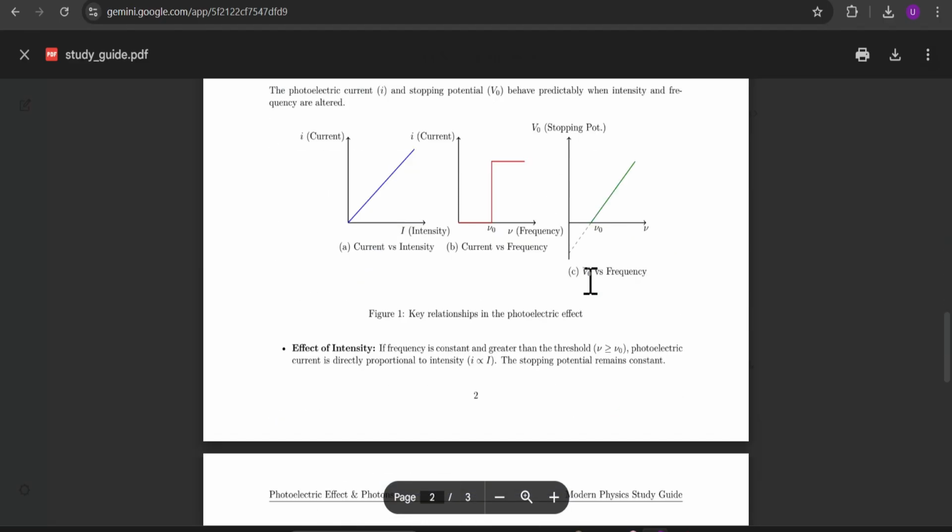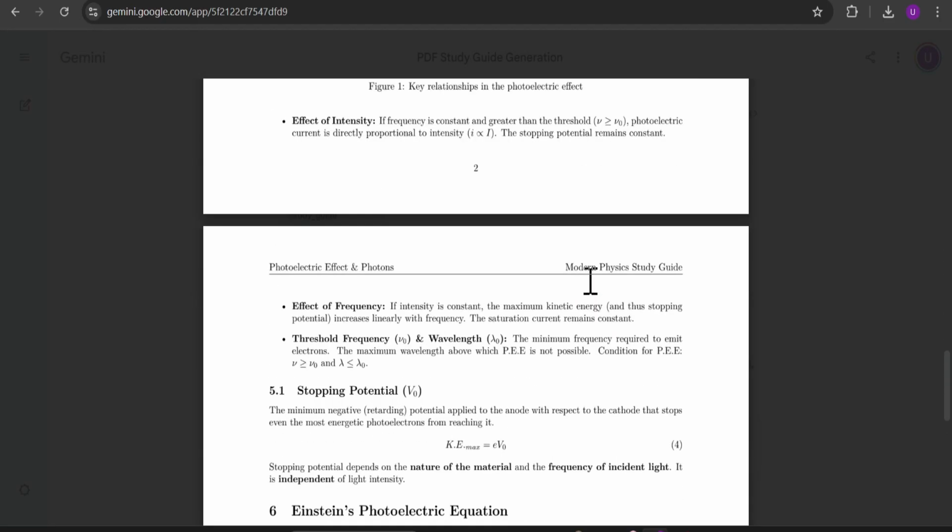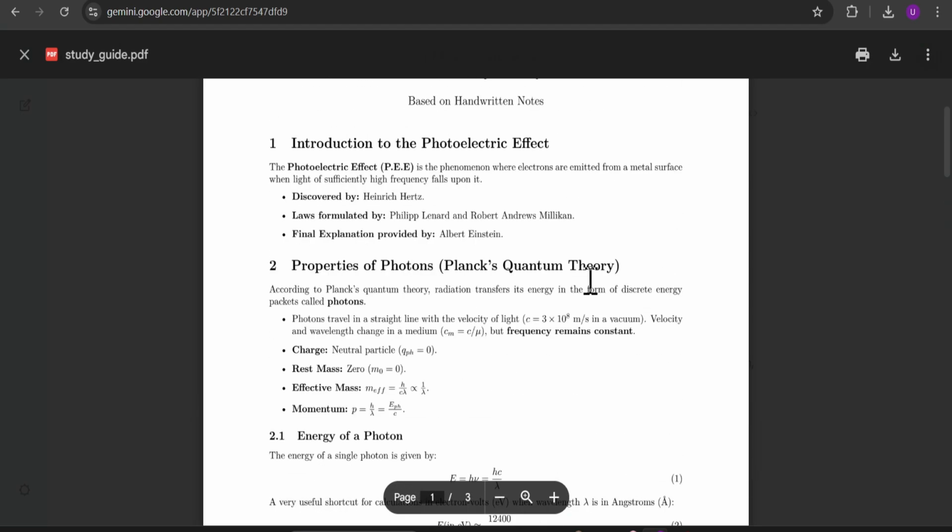So that's it for today's tutorial. Generating PDFs natively inside Gemini is a massive time saver.